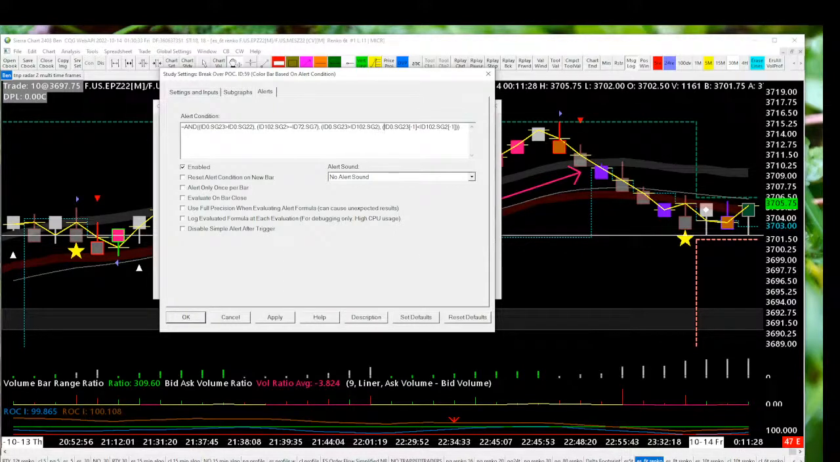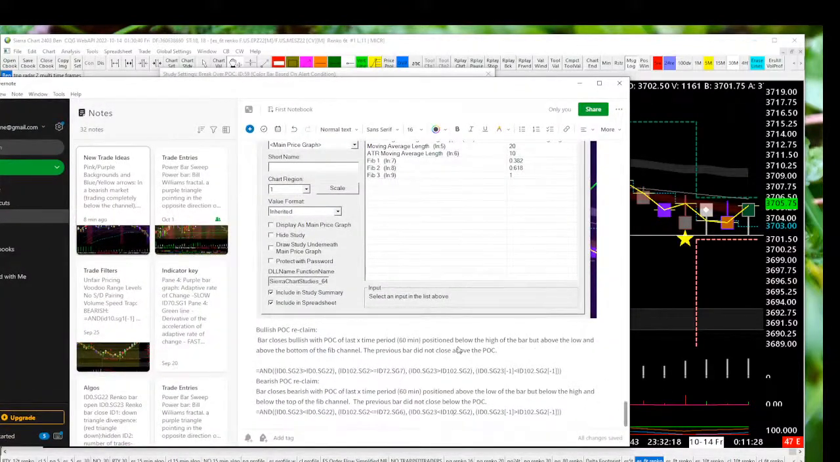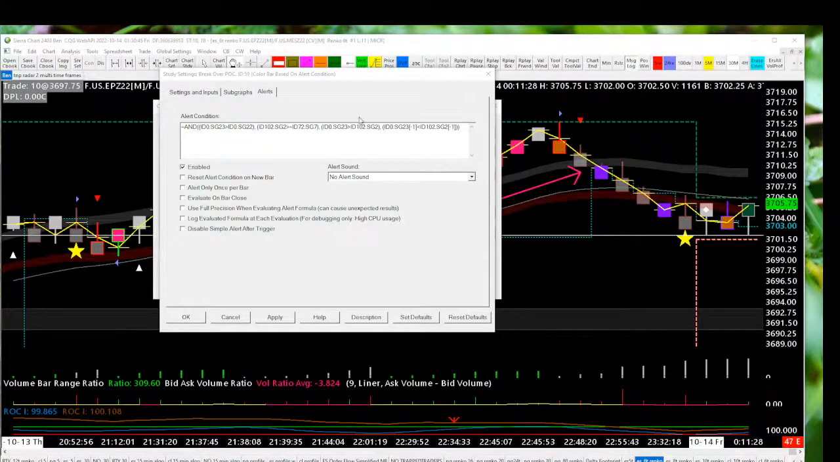Now we need to make sure the last condition was that the previous bar did not close above that POC. So to write previous bar close, what we do is we open parentheses for a new condition, ID0.SG23, Renko close, and then we do bracket, -1, bracket. So open bracket, negative sign, number 1, close bracket. That means looking back one bar, the close of that Renko bar. We want it to be less than the POC, which we've seen twice before as ID 102.SG2.